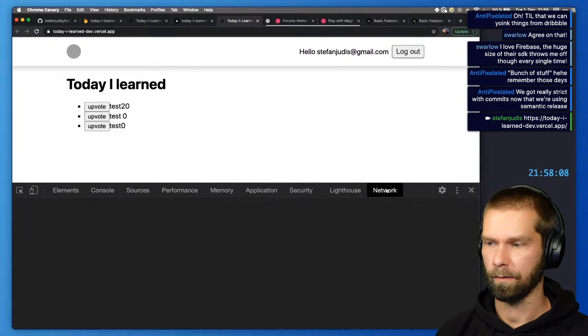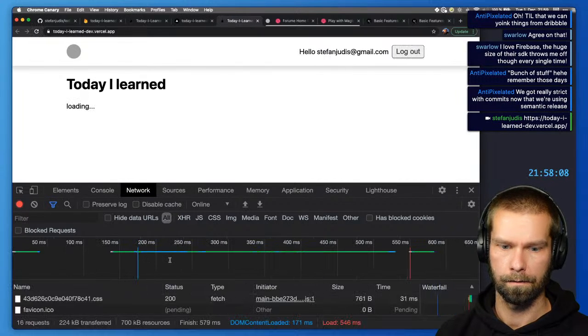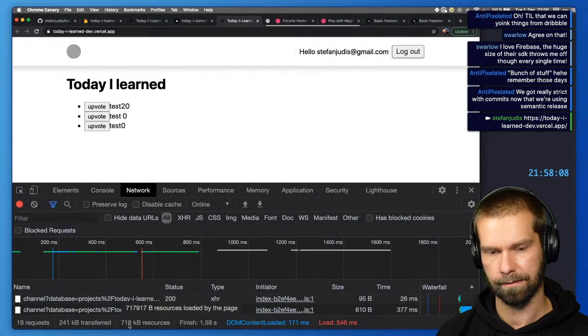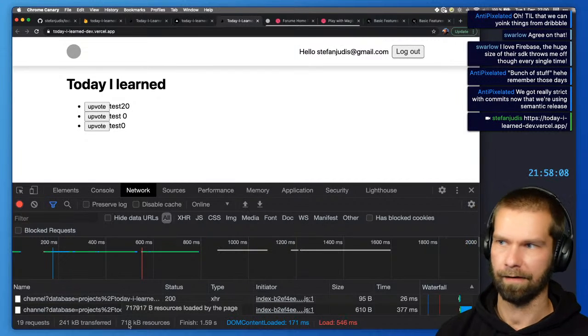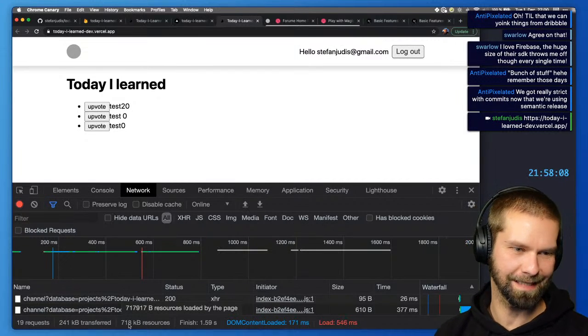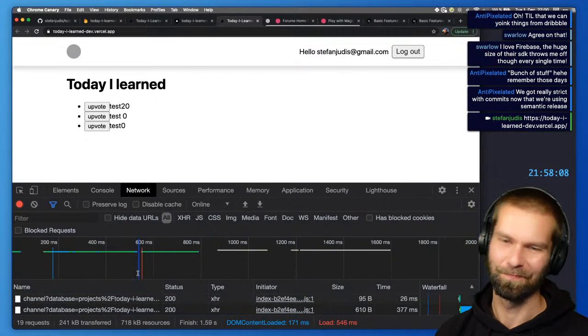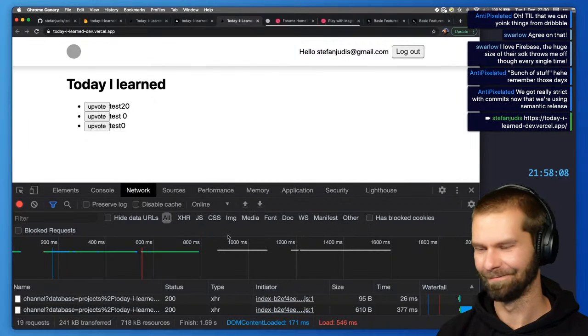So let's see, network. Yeah, well, for basically not much, we have 700k of resources before compressing the whole stuff. I have to agree, for what we build now, that is already sporty. I have to say.